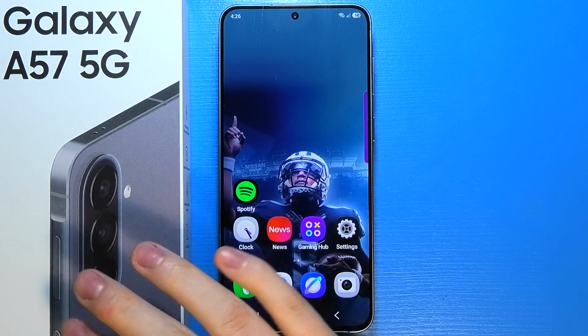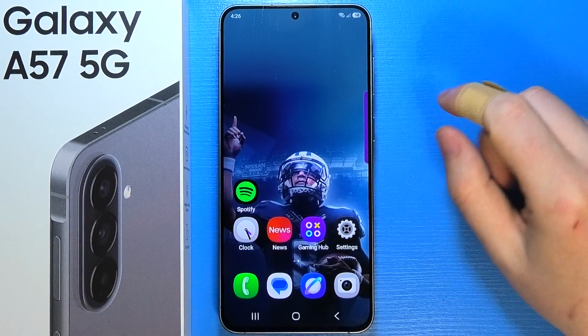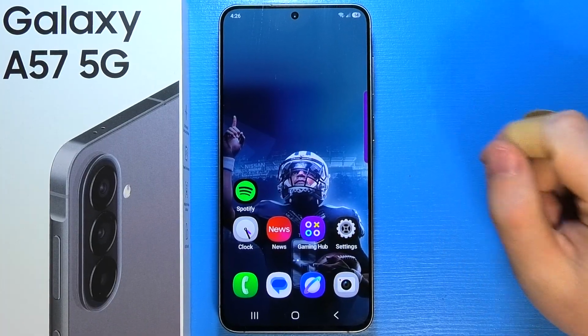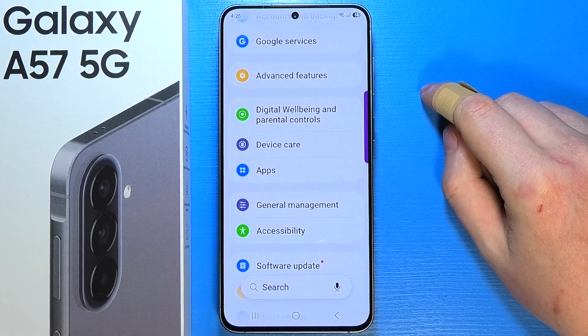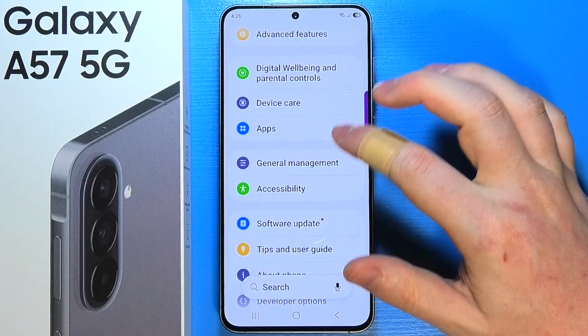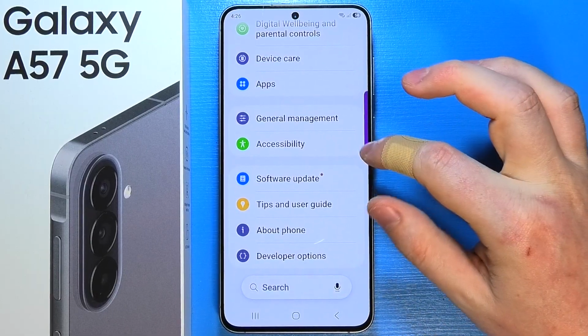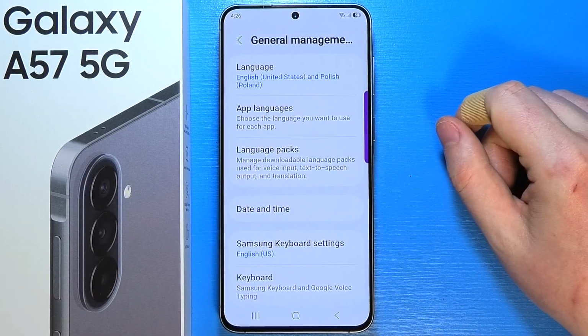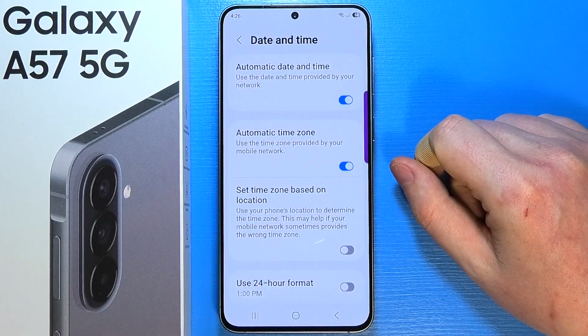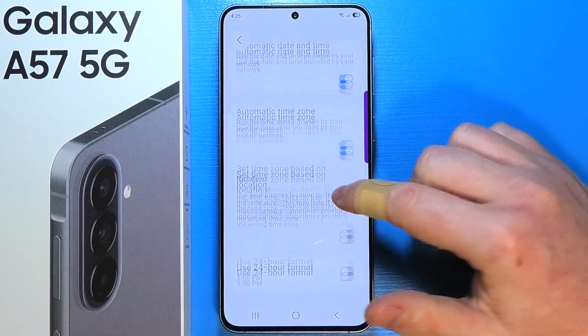To adjust all of the date and time settings on Samsung Galaxy A57 5G, first of all, you will need to open settings on your device. Next step is to navigate down, and then we'll need to find the general management. Right here, click on date and time options, and then we'll be able to adjust all of them.